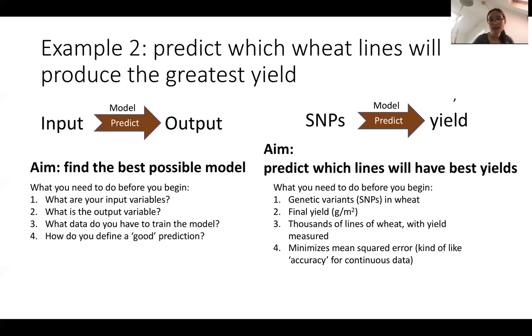Then we might want to select the model that minimizes the mean squared error. And since I promised you that you wouldn't need to know any maths for this course, let's just say that this is kind of like an accuracy for continuous data.